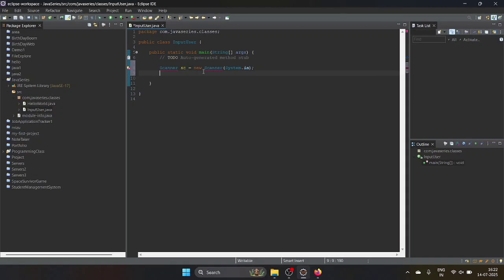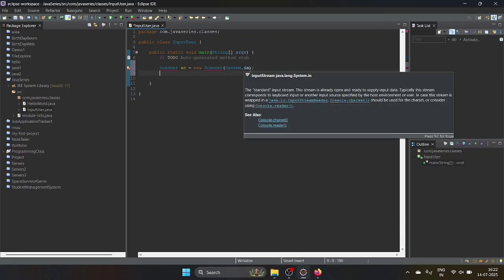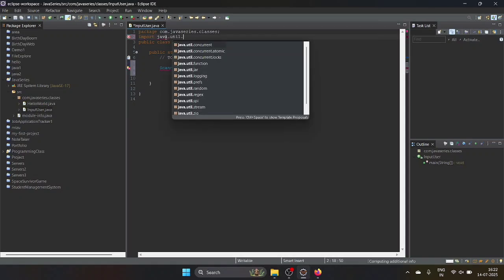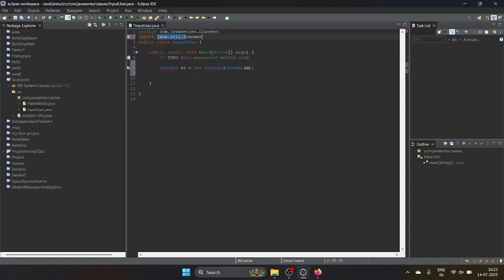Sc equal to new means we are creating a new object. This is the Scanner class, and System.in means input stream, like you are entering an input right from the keyboard. After creating the object, we need to import this. See here it is showing an error, so first we need to import the Scanner: import java.util.Scanner. See here, the error is gone, right?